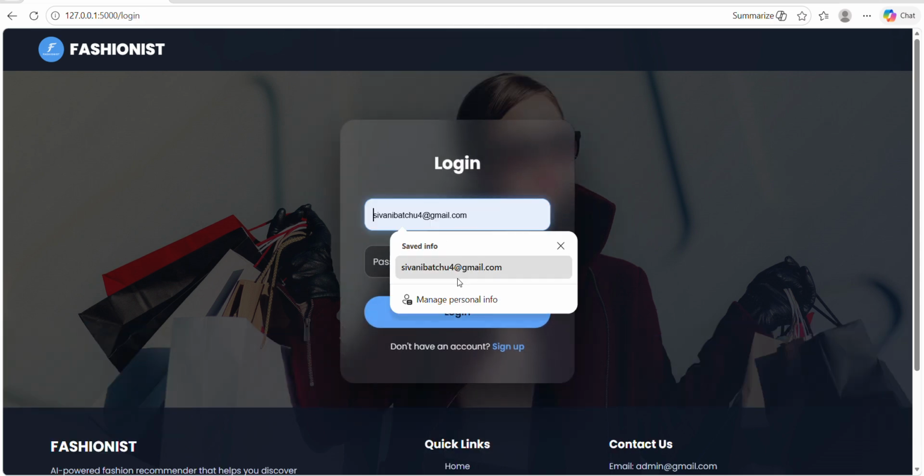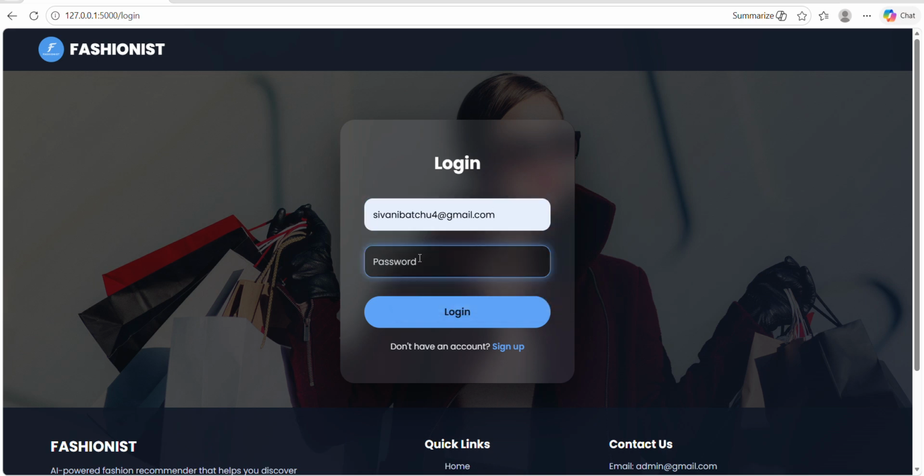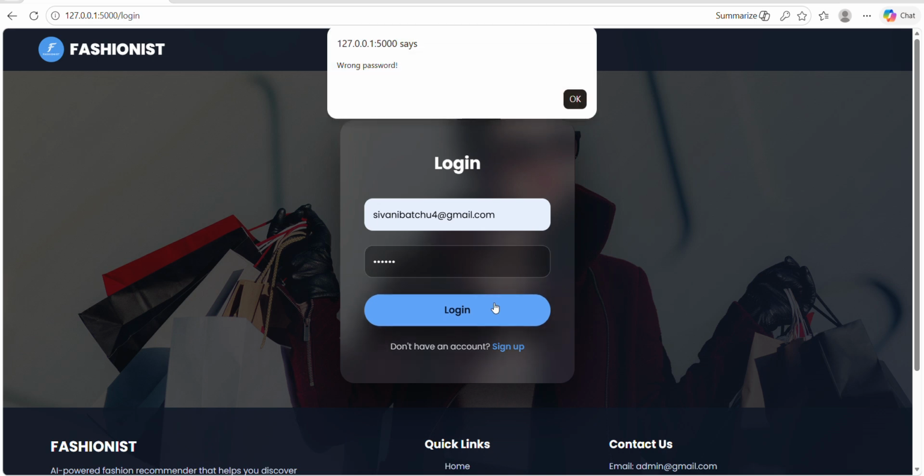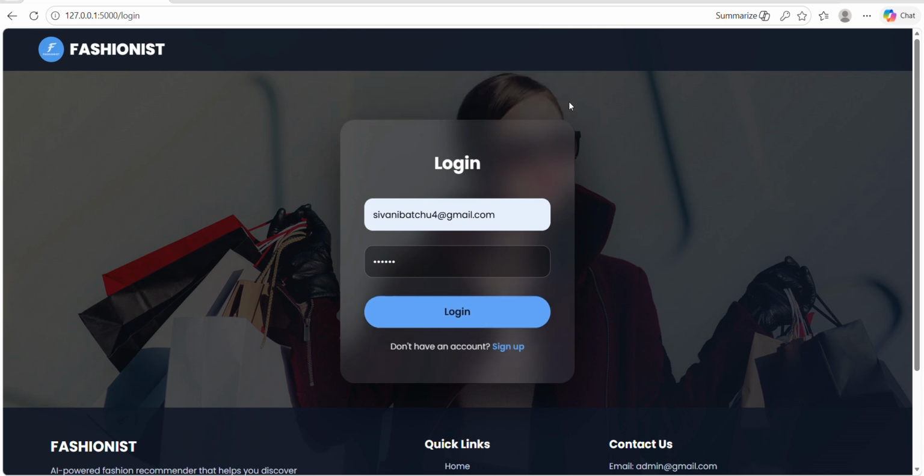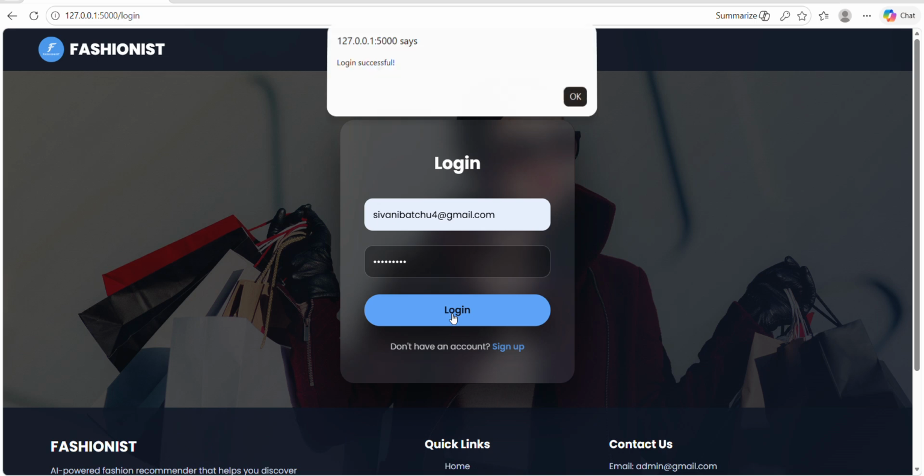Also, we added credentials to these login and sign up pages. If the user has entered a wrong password, it shows that the password is wrong. See, there is a pop-up message that the password was wrong. If the user has entered the correct password, then only can he use the website. Here came the pop-up message: login successful.